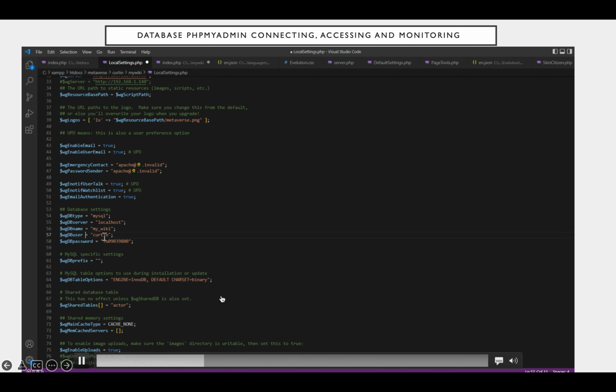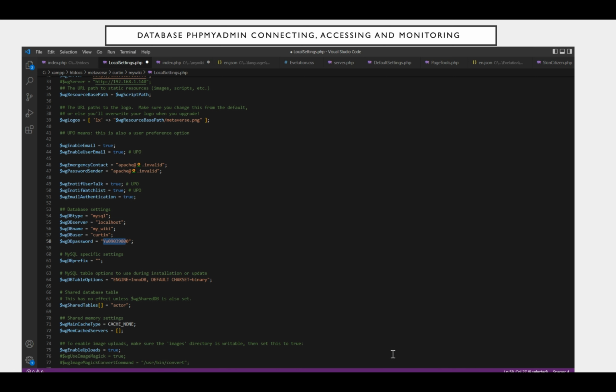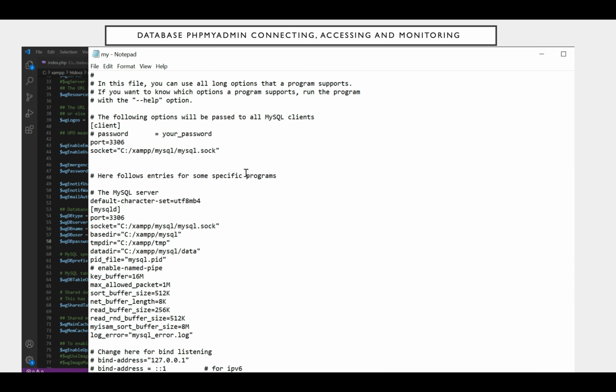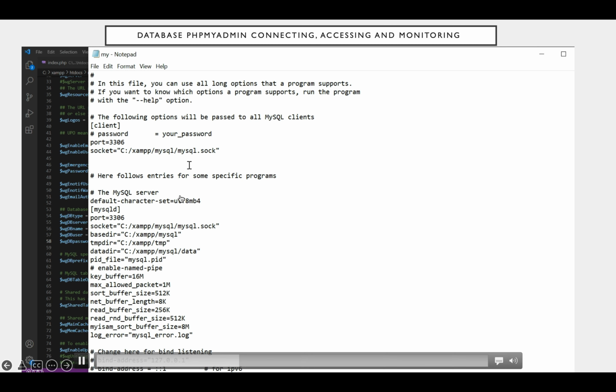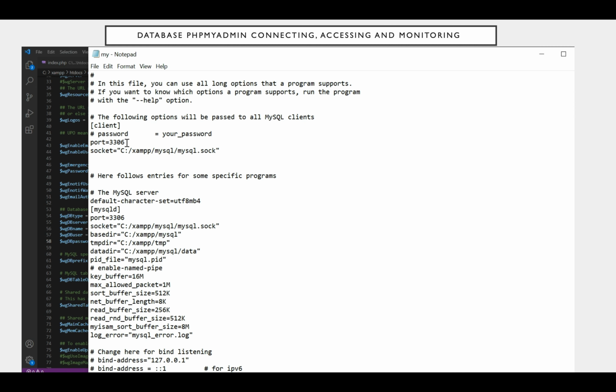The username is Cardin, and the password is this one. I got the my.ini file, which is how I connect my MySQL client. The port I'm using is 3306. You can see this 3306 is for my database file, the MySQL directory that I connected with.